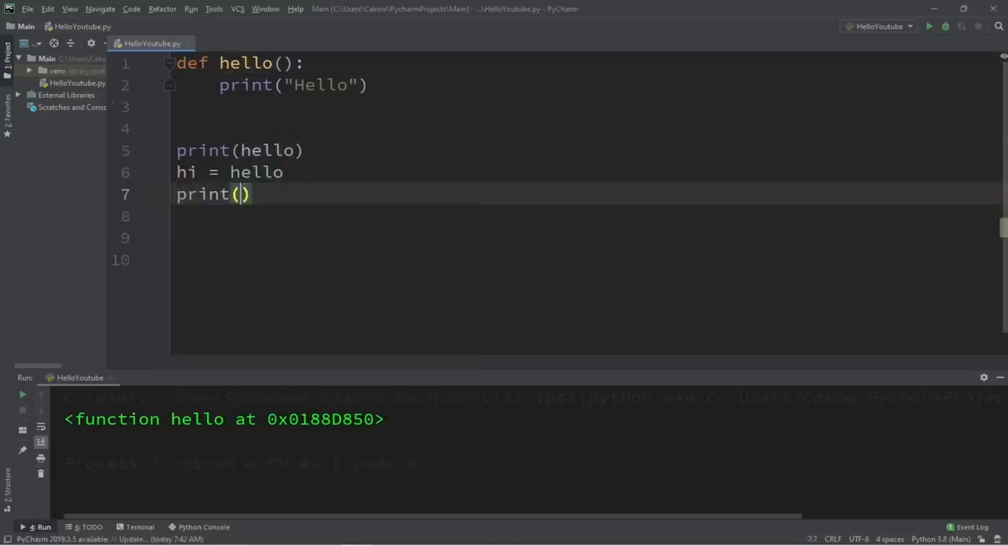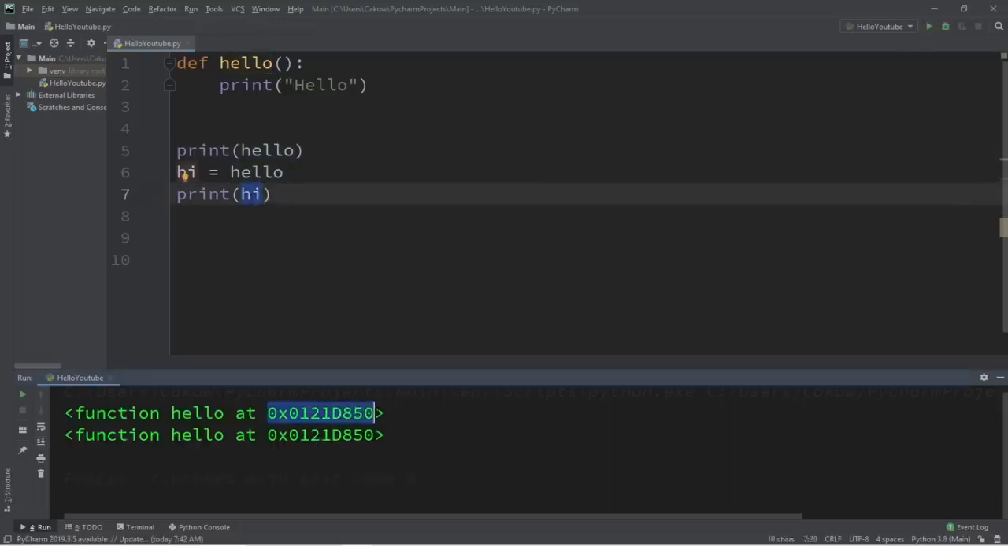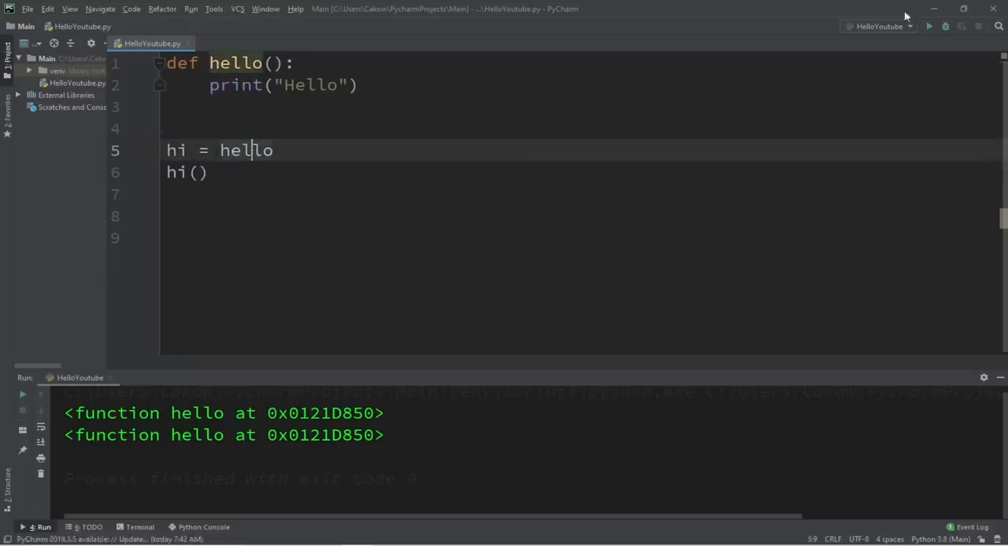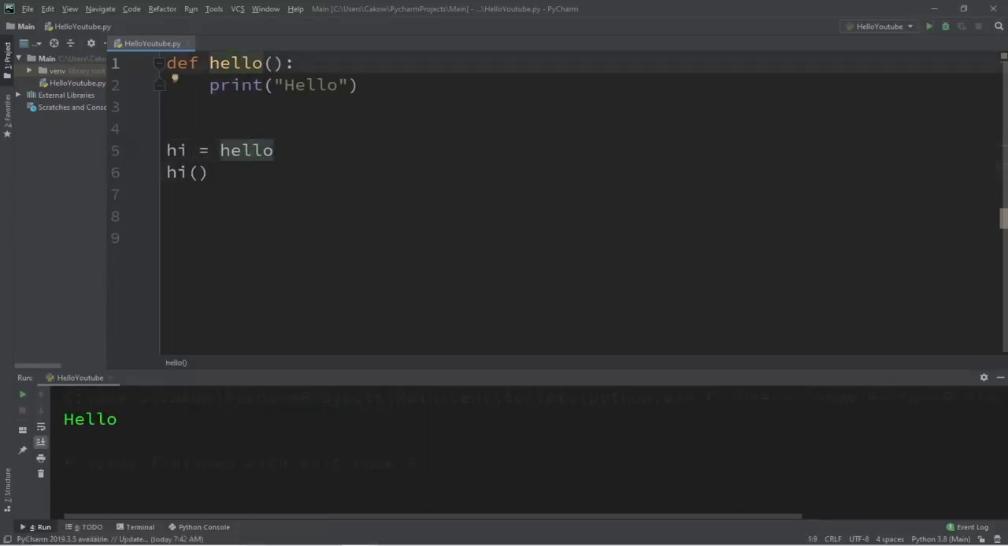So hi equals hello, no parentheses. And if I was to print hi, well, the address of hello and hi will be at the same memory address. Both of these numbers are the same. Now, what do you imagine would happen if I was to call the hi function after we assign the memory address of hello to hi? Well, then what we'll end up doing is calling the hello function, even though we're listing that we would like to call the hi function, even though it doesn't exist.